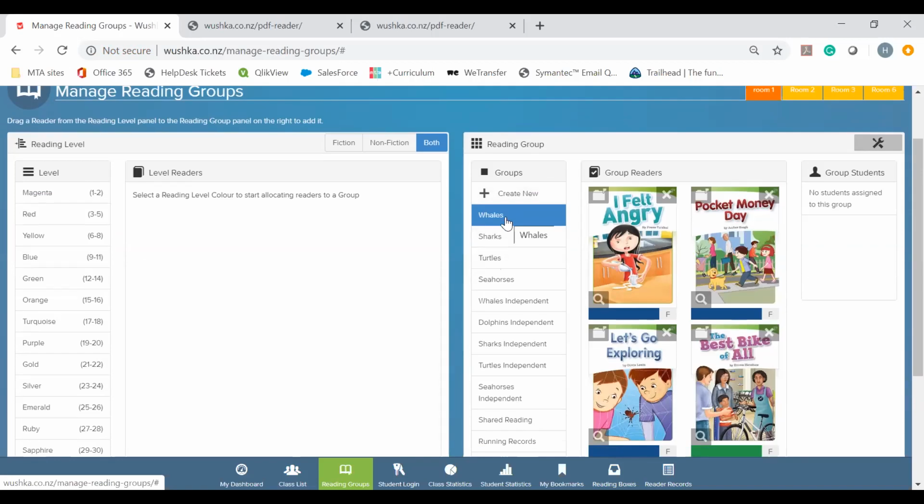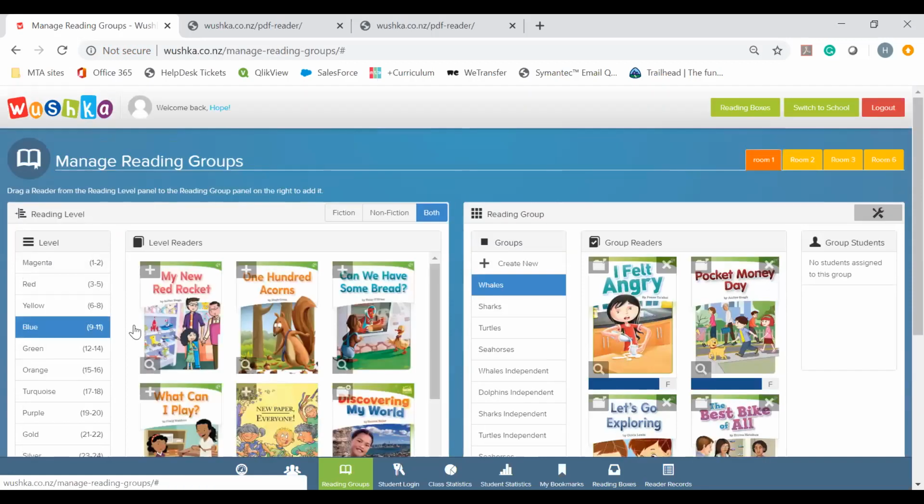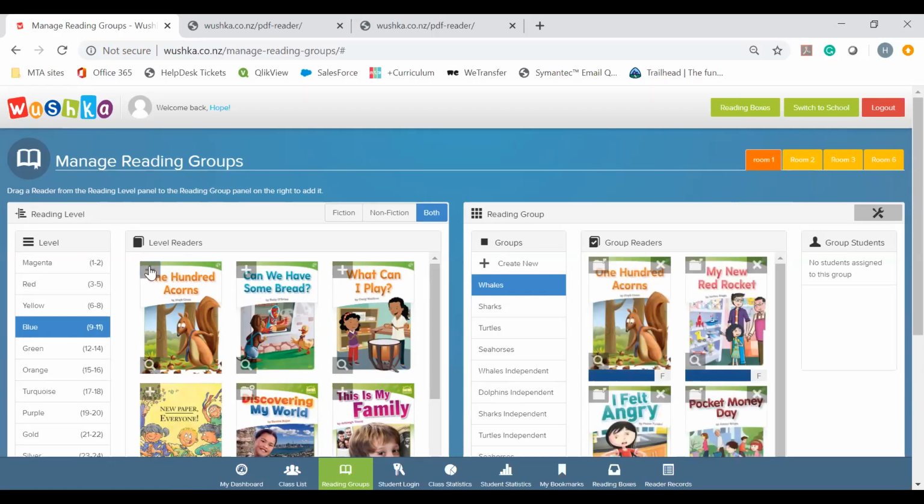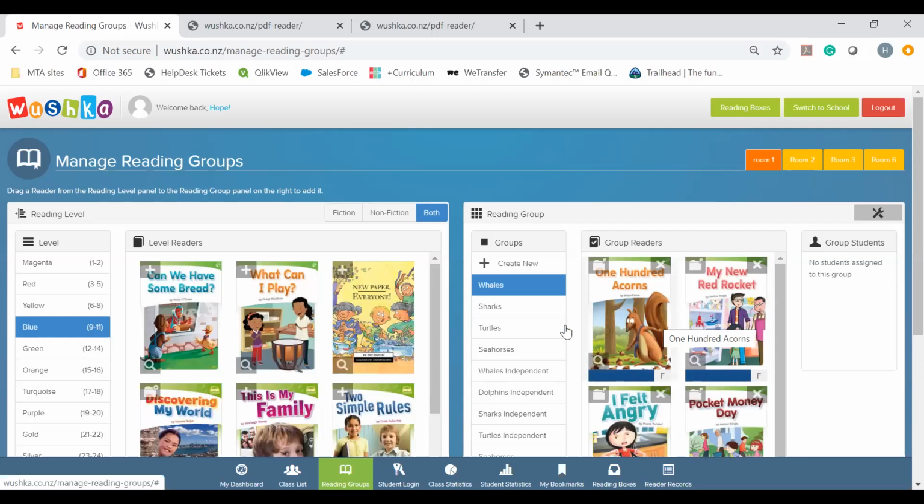I'm just going to go back to Wales now. I said that the students in Wales were independent reading yellow level 6 to 8, so they're guided as blue. To add a book, you just click the plus in the top left-hand corner. It will remove from this side and add over on this side into their book box. So I'll do that again, and you can see that there.